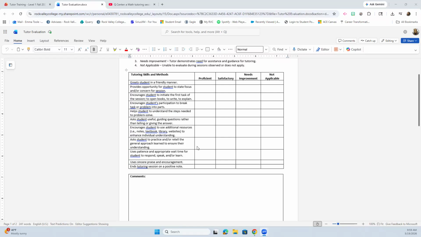with the student at the beginning of the session, asking them, what is your goal for this session? What do you want to achieve during this session? Having them focus on that one thing, but giving them that opportunity at the beginning to state that. The third one encourages the student to initiate the first task of the session, to open their books, to write, to explain. So again, putting the ball in their court of what are we doing first?